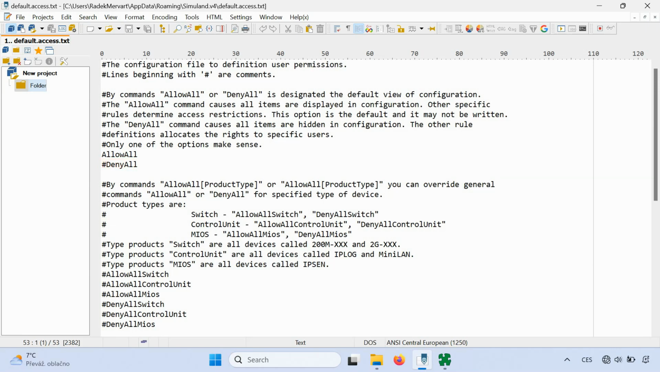The global enable or disable of the configuration can be specified by type of device, such as switch, control unit, and MIOS. Switch is any device with more than one Ethernet port and a unique name. Control units are all IP Log and miniLAN devices. MIOS are all devices that have sensors labeled IPSON.